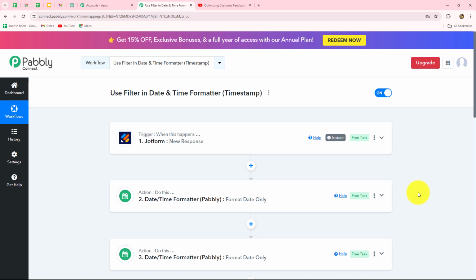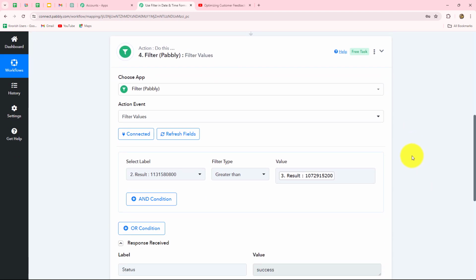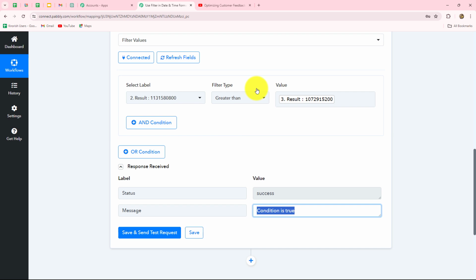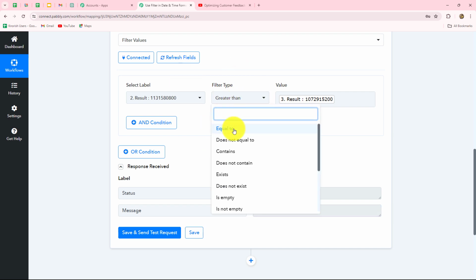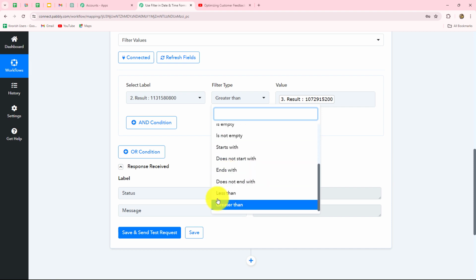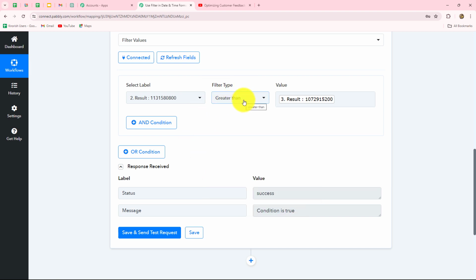You can convert both the dates into timestamp format, and then you can use a filter over here after the datetime formatter in order to compare that date. And here we have different types of filters. You can see equal to, does not equal to, contains, exists, does not exist, less than, greater than. I have used greater than over here, but you can take any type of filter. Suppose you want to take registration for a particular event of the students who are above 18, then you will have to take the less than filter type in that case.